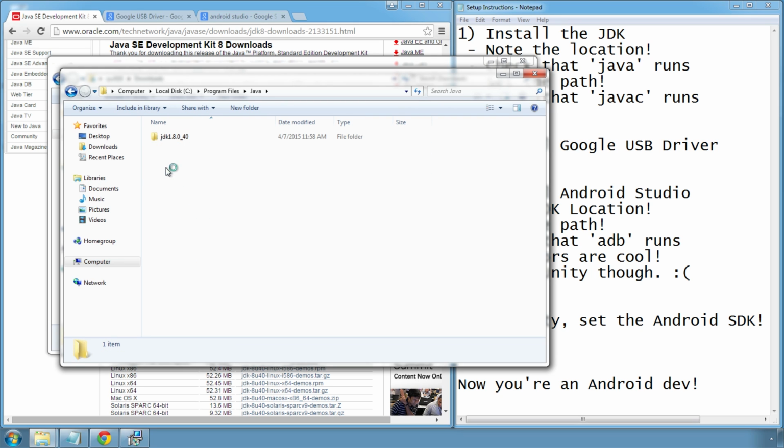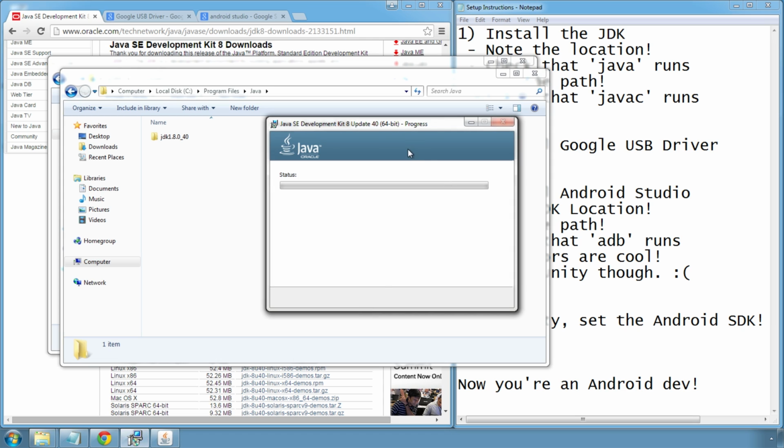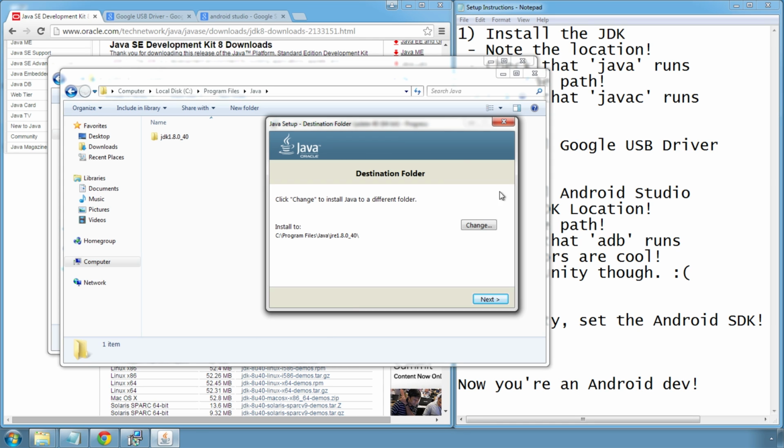And I'm going to go into the Java folder. You can see the JDK is being installed there. Just going to wait for the next bit to finish. There we go. The new window has come up.